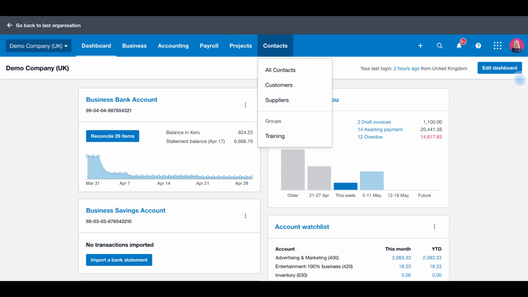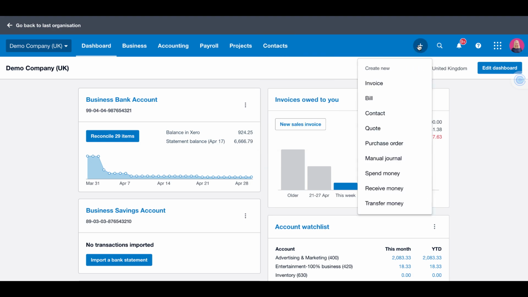And then you've got your contacts. You've got all the contacts here as well. You can also add things from here. And again, as we start to go through each of these different bits and pieces, I'll show you all the different ways to do the different things.